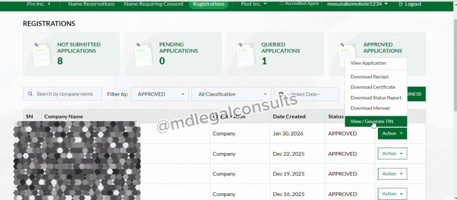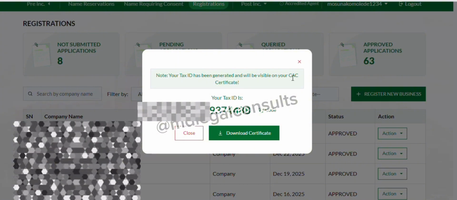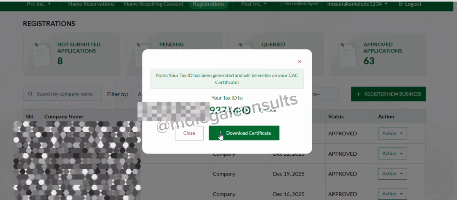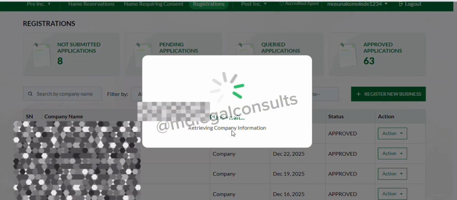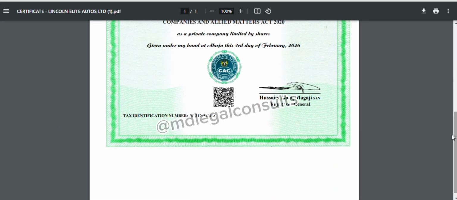So you have to click on view and generate TIN. It has already been generated. This is what it's going to show. It's saying note, your TIN, your tax ID has been generated and will be visible on your CAC certificate. So this is the TIN number here. Now there's a part here that says download certificate. So you go ahead to download the certificate. Once that is downloaded, you click on it and you can see here that the TIN number has reflected. So before you download your CAC certificate, ensure that you generate the TIN.